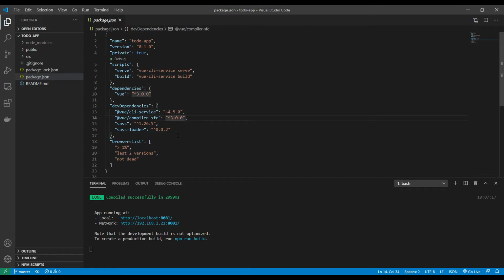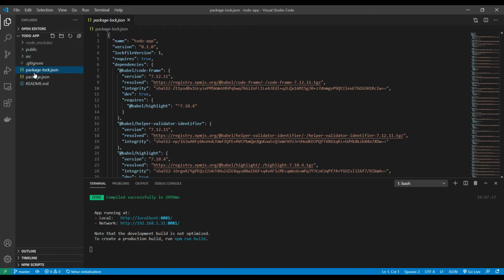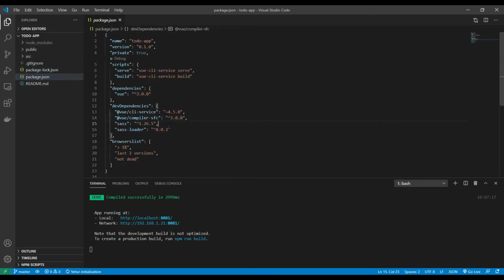Then we have our compiler-sfc. So this allows us to compile single file components, such as the App.vue file, so .vue files. Then we have sass, which is the Sass preprocessor, and then sass-loader uses the Sass preprocessor, and in our case, the Dart Sass package to generate CSS files.